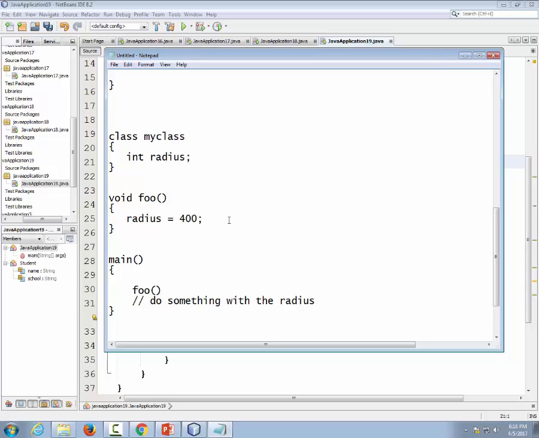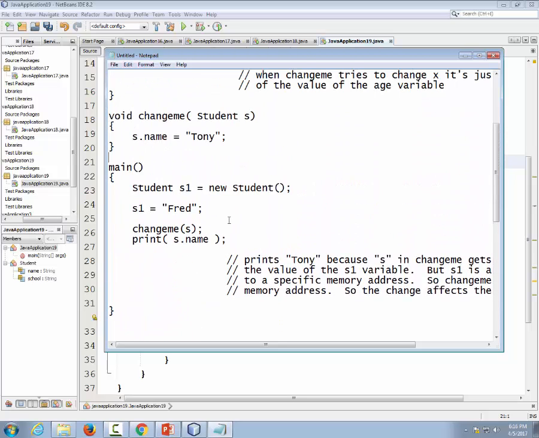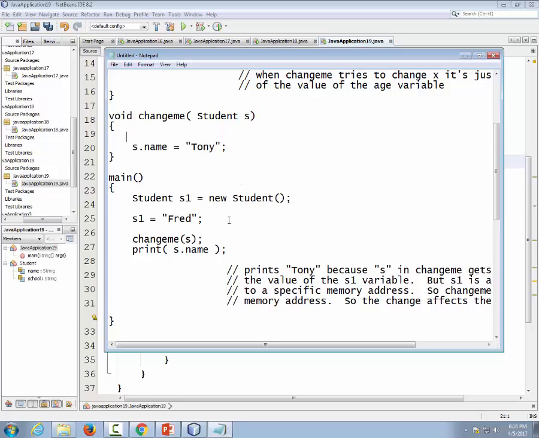The third way would be to make radius part of a class, because you can pass an object in and have it change the members of the object. We already proved that in the last example. What you cannot do is allocate a new object in it. If we go back to this code, and we did this, S is equal to new student, and that student has a name of Tony, then when we print that out, is it going to print Tony or Fred?